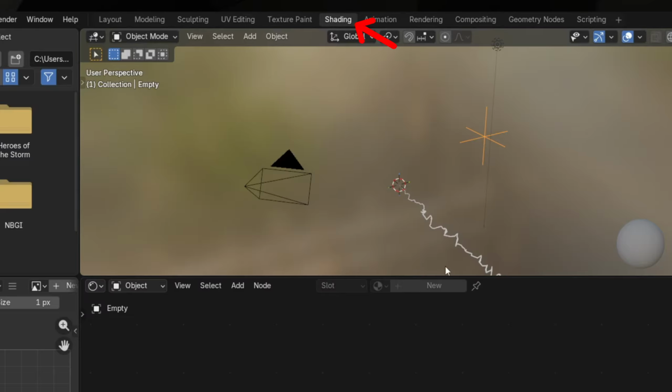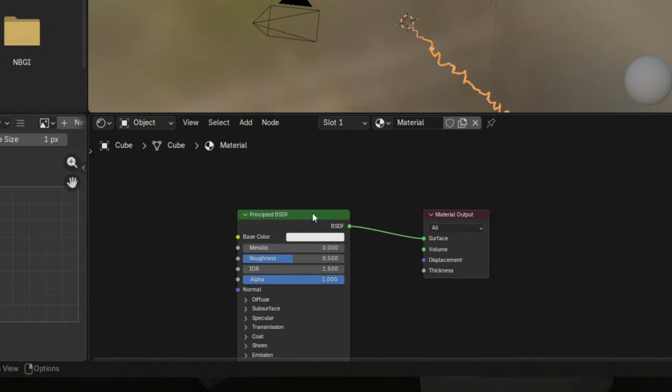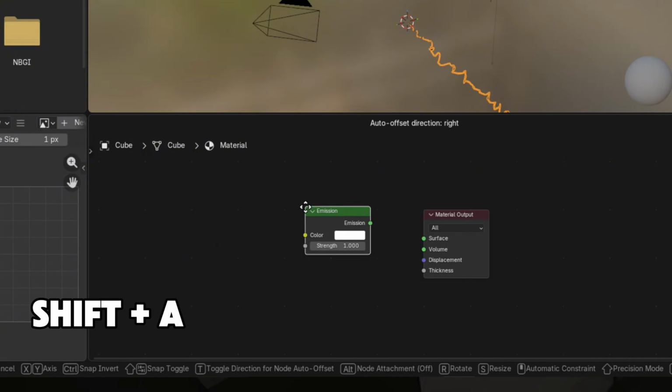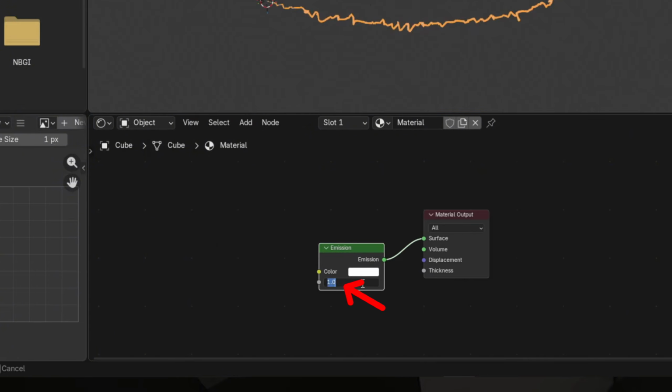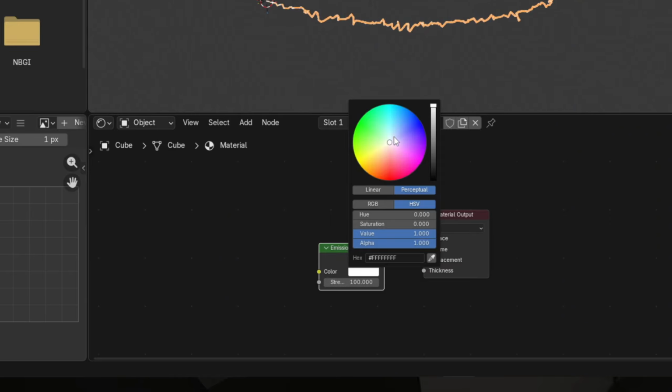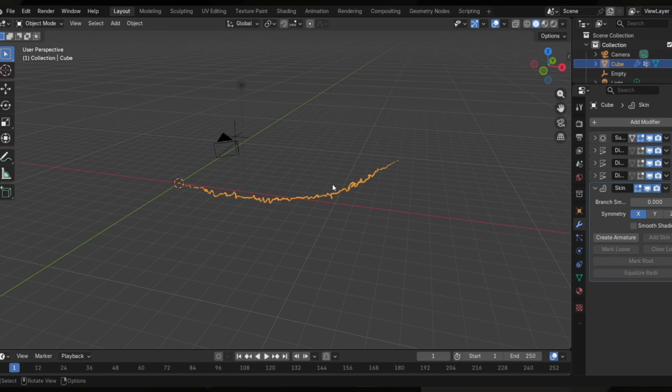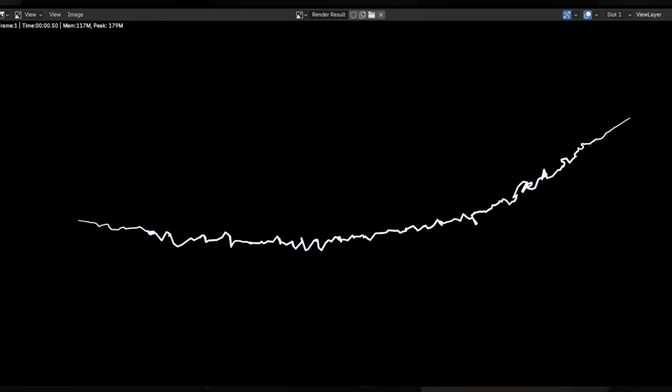Now, go to the Shading tab and create a new material. Delete the principled material and add an emission shader. Increase the strength to around 100 and choose a color for your electricity. Adjust your camera and render an image.